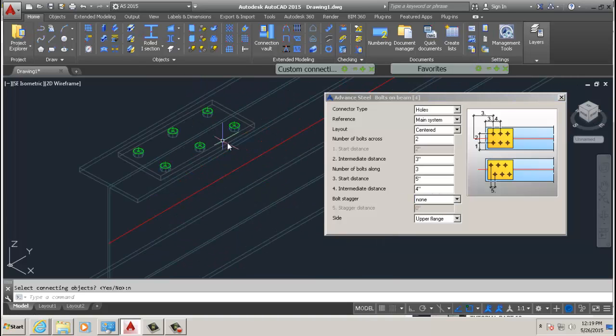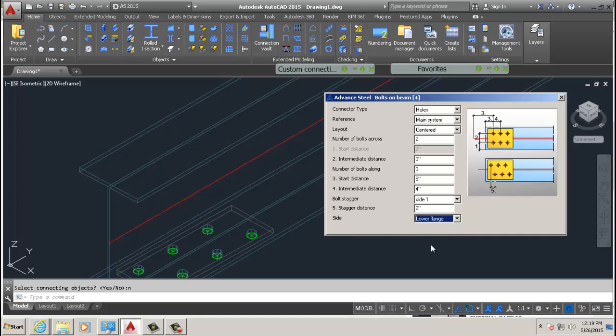And you can stagger these distances by clicking which side you want to stagger and giving it a staggered distance of, I don't know, in my case I'll give it 2. Okay, and they stagger. And you can change the position of the holes, so you can put them in the lower flange or the web. And that is how you put holes in the beam on the flange or the web.